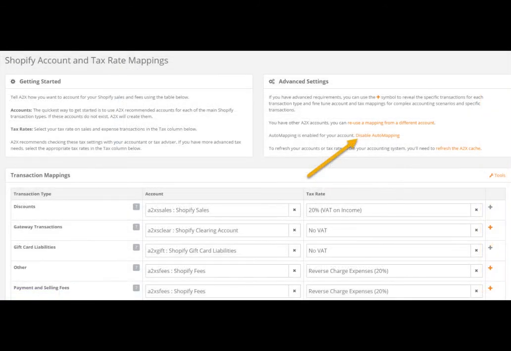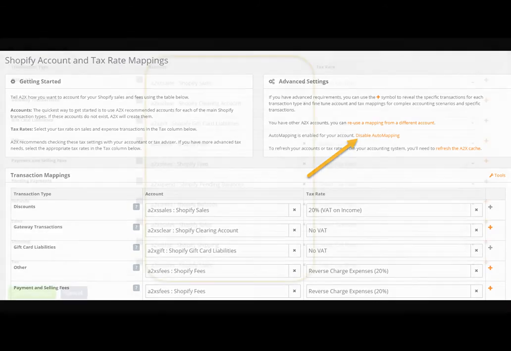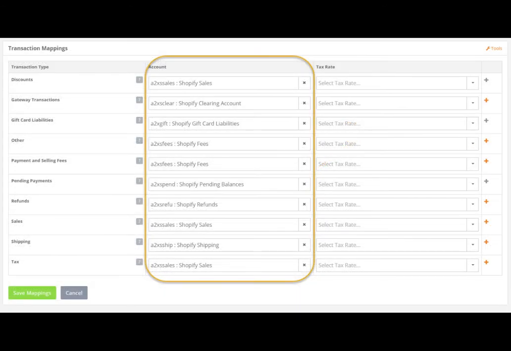When setting up the mapping in your account, it is sometimes best to disable the auto mapping here so that if new lines come through in payouts in A2X, you get the chance to check them first before the default accounts are applied. Okay, let's work our way through the categories here, starting with the discounts category. We are going to be using the A2X default accounts, so we will leave the accounts column as it is. But if you wish to, you can select any account from your own chart of accounts by clicking here.